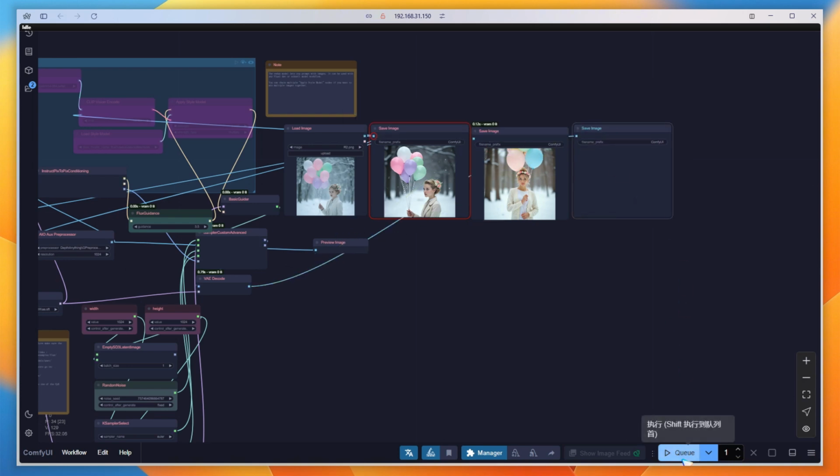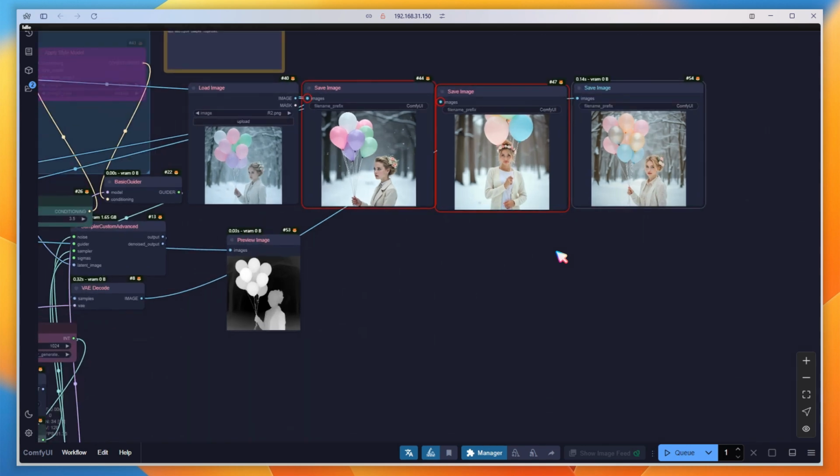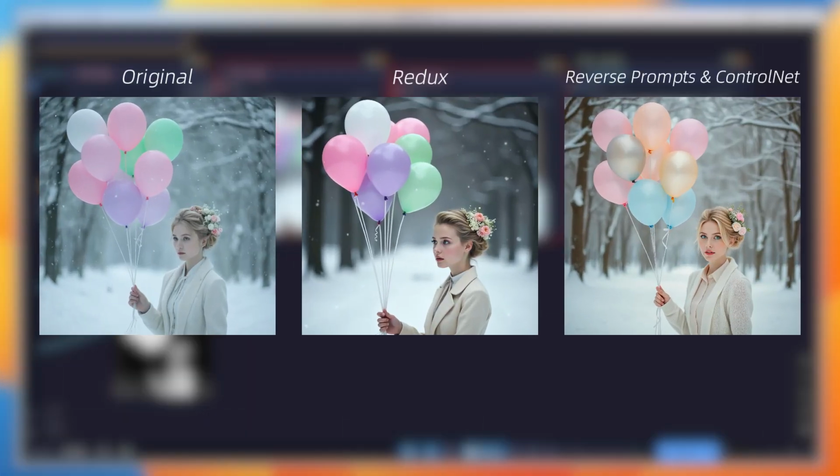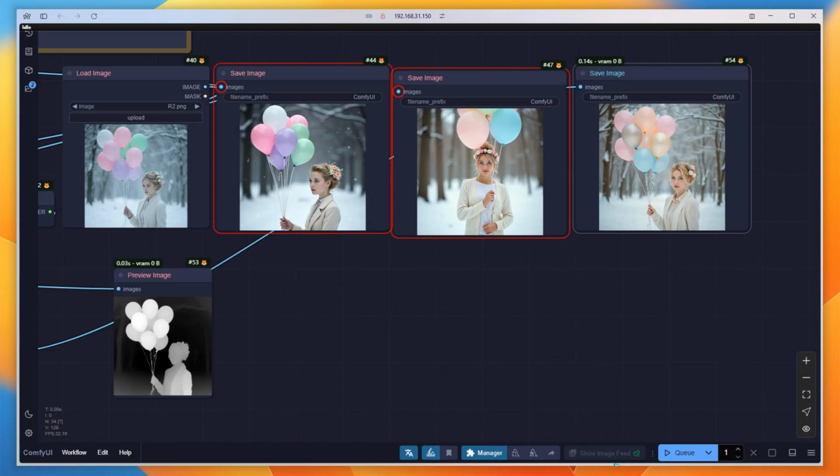Click Run. With reverse prompts and depth ControlNet combined, the structure aligns more closely with the reference, but it lacks the same essence and detail. Redux still performs better overall. Some might wonder if Redux works with the GGUF version of Flux's base models for those with limited VRAM. The answer is yes. Let me demonstrate.